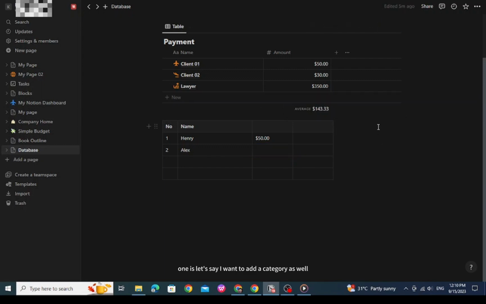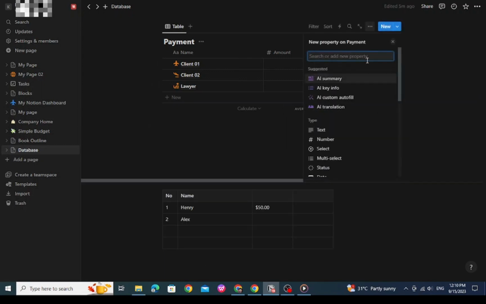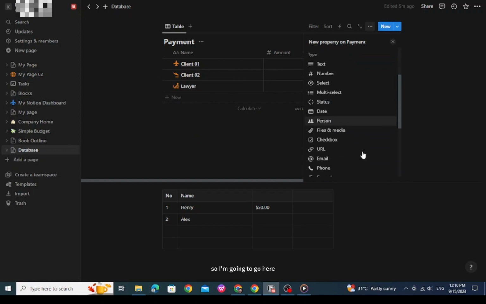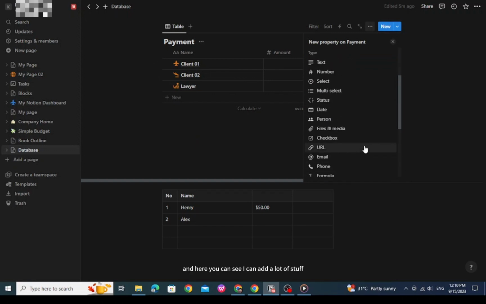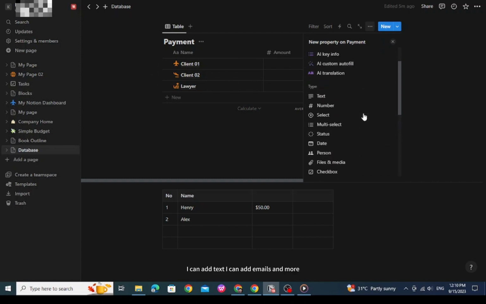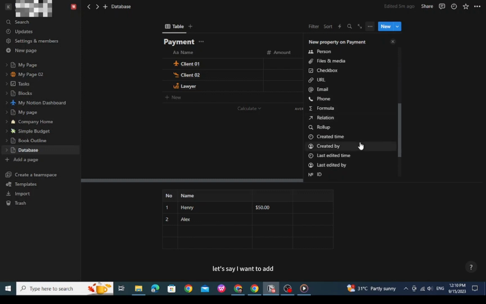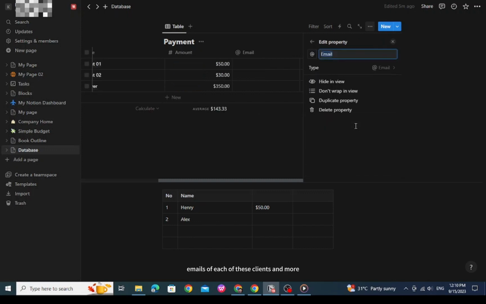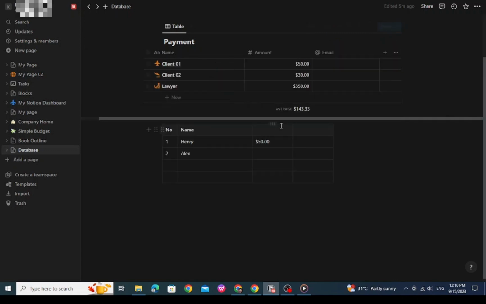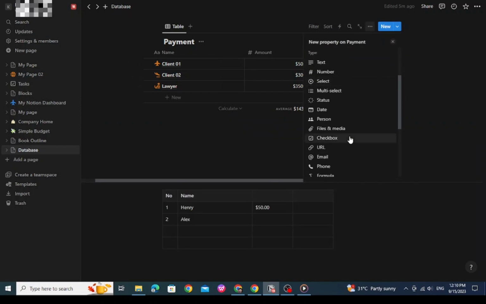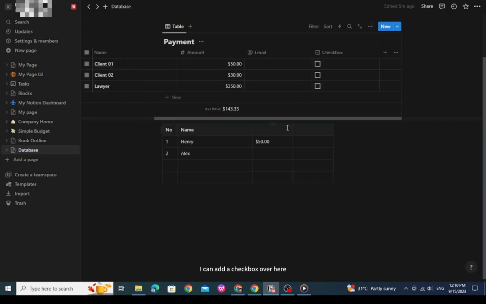One is, let's say I want to add a category as well. So I'm going to go here. And here you can see I can add a lot of stuff. I can add text, I can add emails and more. Let's say I want to add emails of each of these clients and more. I can go and do that. I can also add a checkbox. If I click on this checkbox, I can add a checkbox over here.